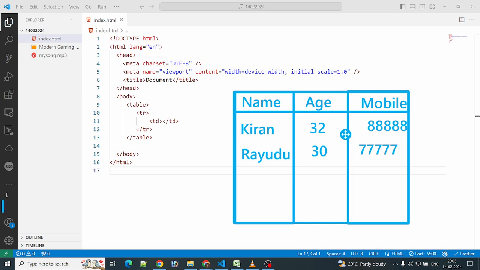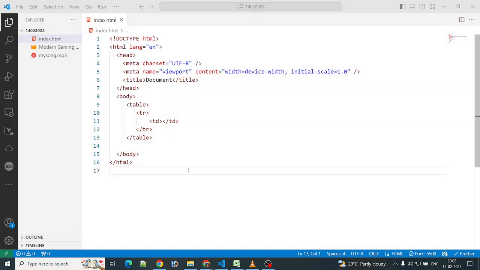So to get this output, what do we have to do? What kind of HTML tags do we have to use? I will tell you now. First we are going to design this heading section. Inside the table I already told you we have rows, right? The first row we are going to take as table row, and inside the table row we have table data.